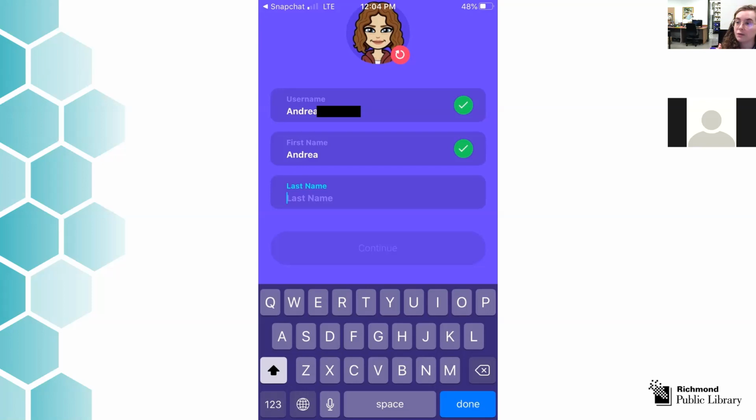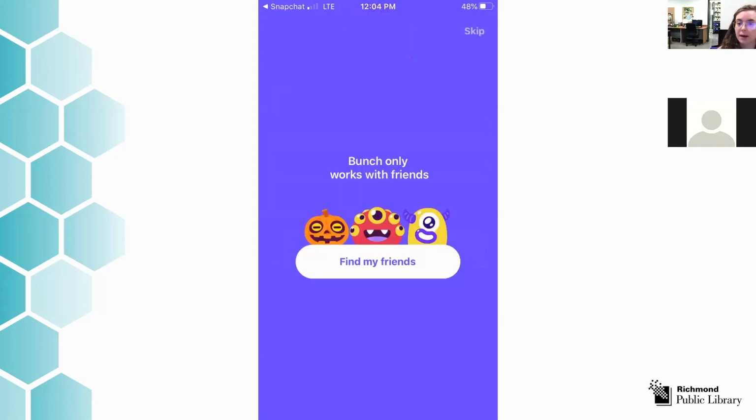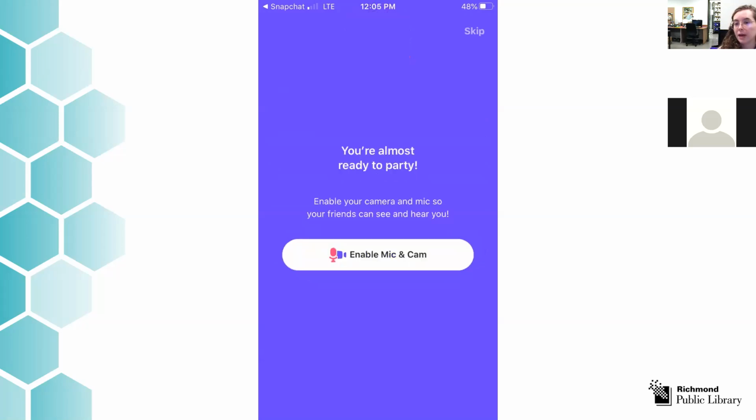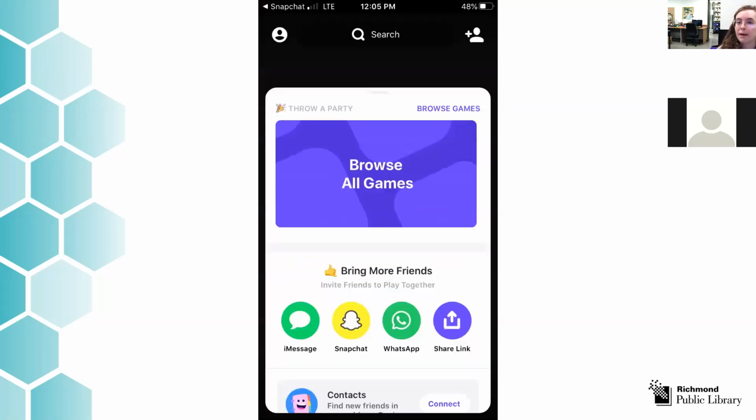And then Bunch is going to ask for permission to access your mic and your camera. And you will have to allow these to use the video chat feature. And then this is just your page for searching for friends and enabling your mic and camera. And then you're just going to hit your account icon, which is just the silhouette of a person at the top left. Using this, you can access your settings, update your info, and search for friends. There's also a search bar at the top if you want to search that way.